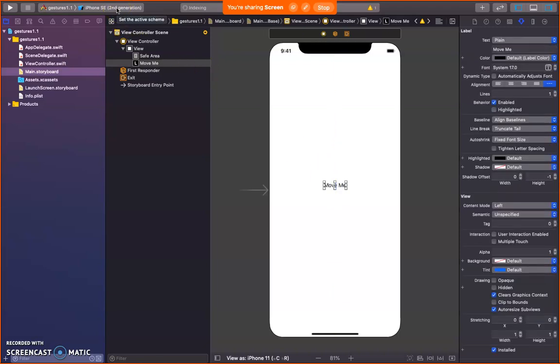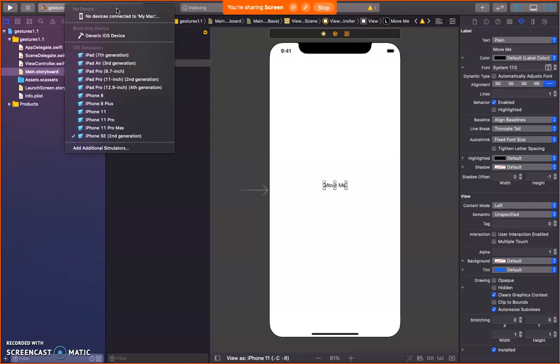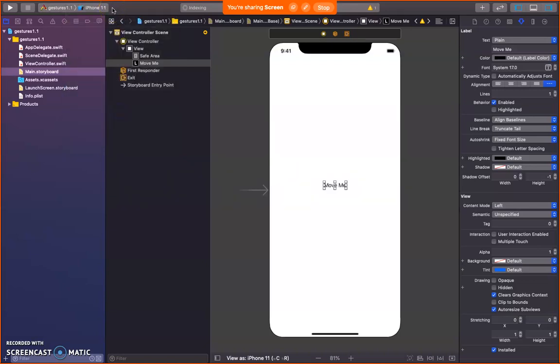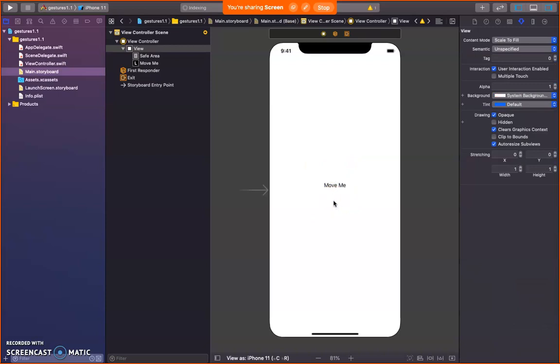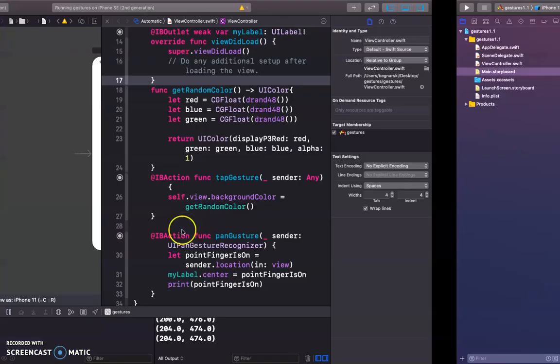I'm going to go ahead and change my simulator right away, otherwise I forget. So change my simulator to an iPhone 11 since that's what I'm using here as a screen. I have the words move me. All right, give you guys 30 seconds to do that.